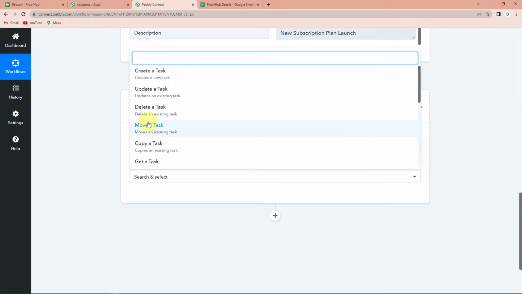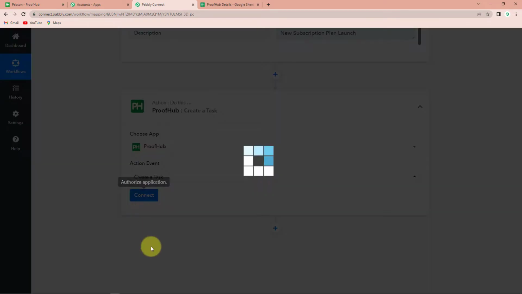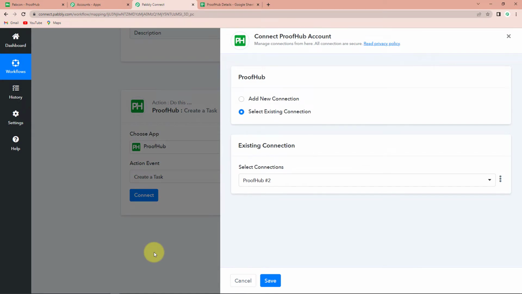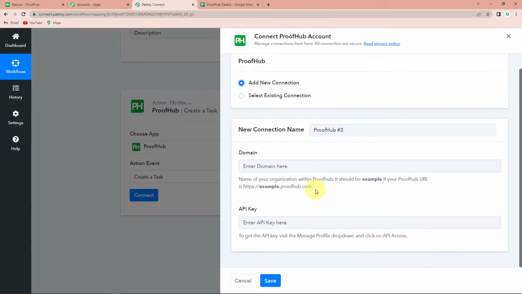And the action event here would be to create a task. Let's click on connect. As we do that, Pabbly Connect is asking to connect itself with the ProofHub account. So I'm going to click on add new connection, and here we have to fill in this information, domain and API key. So basically for the domain, you have to go to ProofHub.